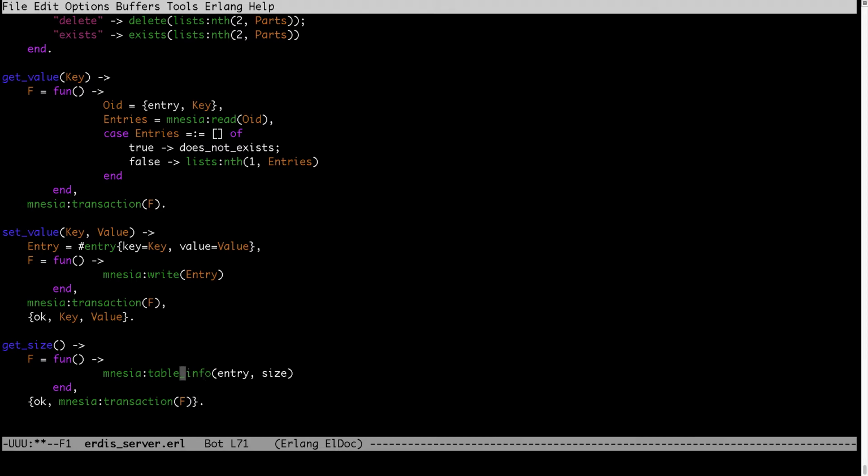And here we are using the function from the Amnesia module, which is table info about this entry record. We want to get the size. So we are passing the item which identifies which table should be checked and the atom which identifies which information should be retrieved. So in this case, the size, the amount of keys in this database.